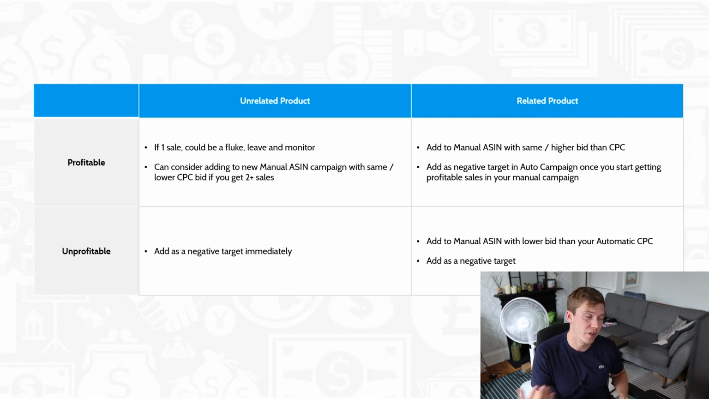So I've just put together a table of basically how my mind works when it comes to making your automatic campaign as efficient as possible. Here is the summary table of the things I think about when I'm looking through my automatic campaigns. Let's run through that quickly together. If you have a profitable ASIN, but you look it up and you don't think the product's that related, so it's unrelated, then personally I would just leave it if you only have one sale, because maybe it is actually related but you can't quite see it. So just leave it for now to check whether it's a fluke, but keep an eye on it.